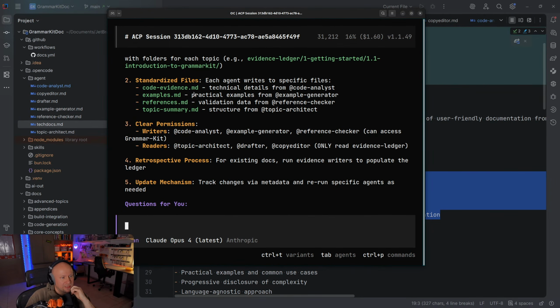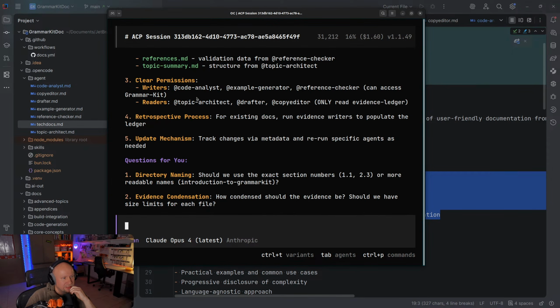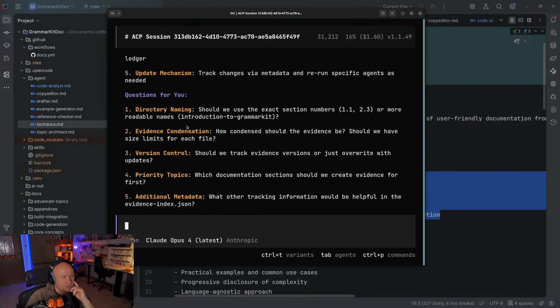Standardized files, code evidence, examples. Okay, perfect. Clear permissions. Writers is the analyst, the example generator, reference checker. Readers is that. You're right. Retrospective process for existing docs: run evidence writers to populate the ledger. Update mechanism. Okay, questions for you.